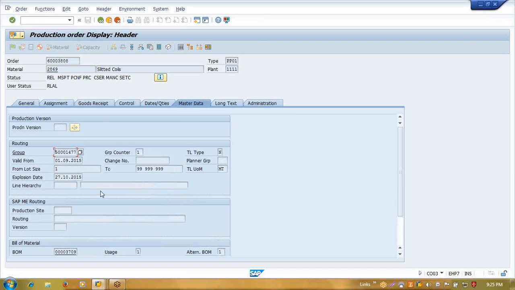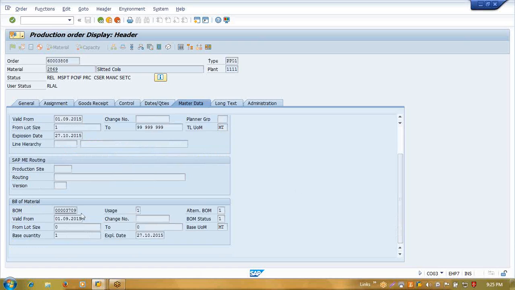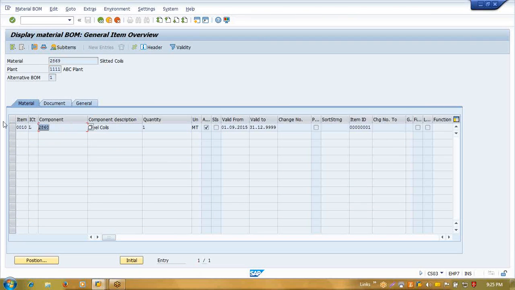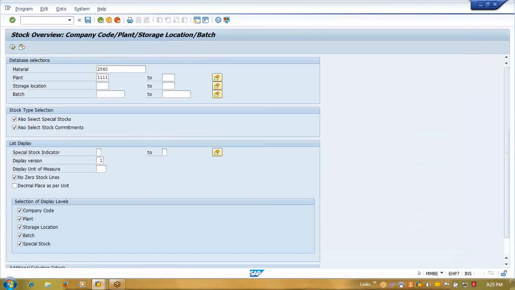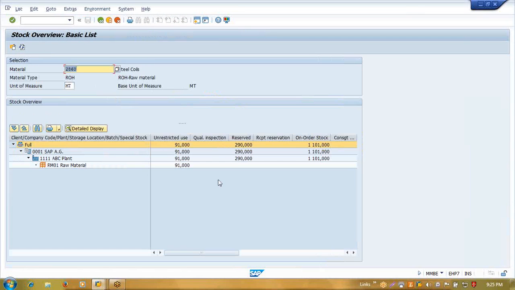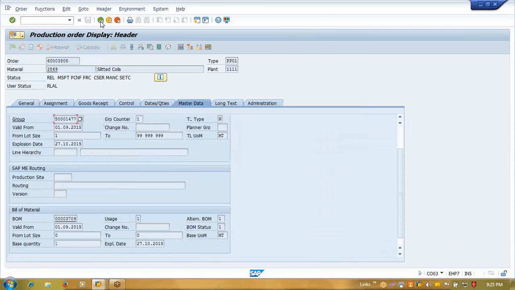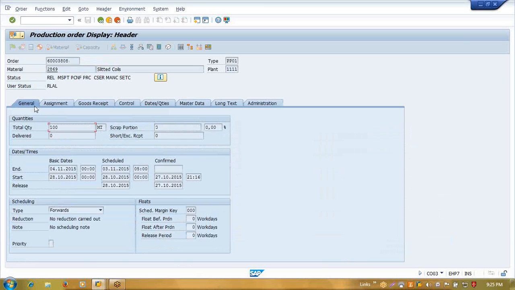One second, we check its stock position. This is your material, this is your raw material. So what I am going to do is open the stock position of this particular material. It will display the complete scenario here. It says that you have a 91 stock and against that, 290 is reserved. Why is this 290 reserved? Because of my order. I have an order of 100 numbers and my BOM conversion ratio is 1:1.